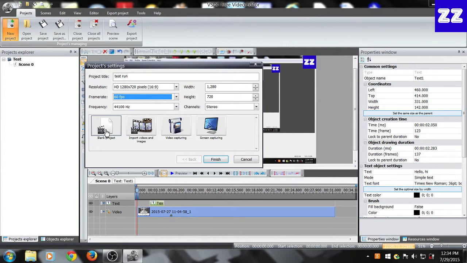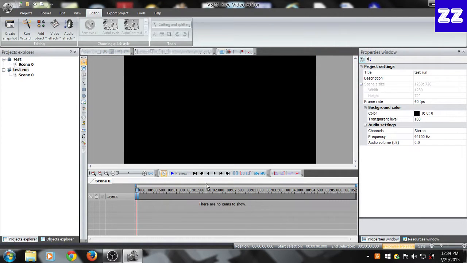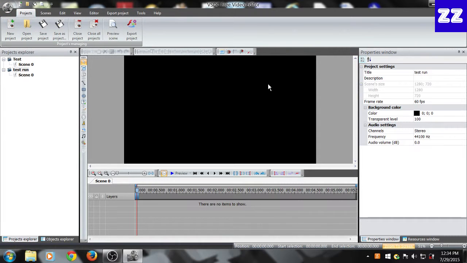And then just make sure it's set to blank project. Don't go to screen capture or anything. Once you're done with that, you hit finish. Then you'll get to this new page. It'll look pretty intimidating from the start, because there's a bunch of different settings: the properties window, these little dots, the preview, and all this. But once you learn how to do it, it's pretty simple.